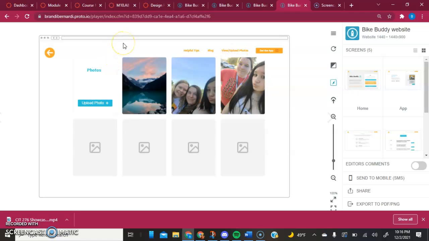Next, we have the upload or view photos button. This is where you can upload photos that you took during your biking trip, or just view past photos that you've uploaded. Over here we have the upload photo button with the plus sign to make it easy to find. You'd click that, upload your photos, and then they would end up over here in the gallery. Here's just a few example photos I have up here. And this is just a great place to store all your photos.